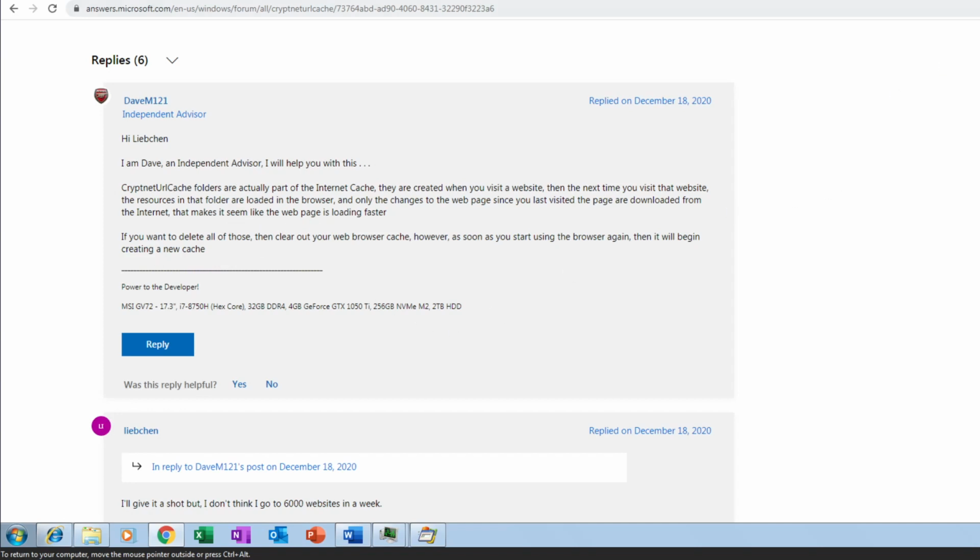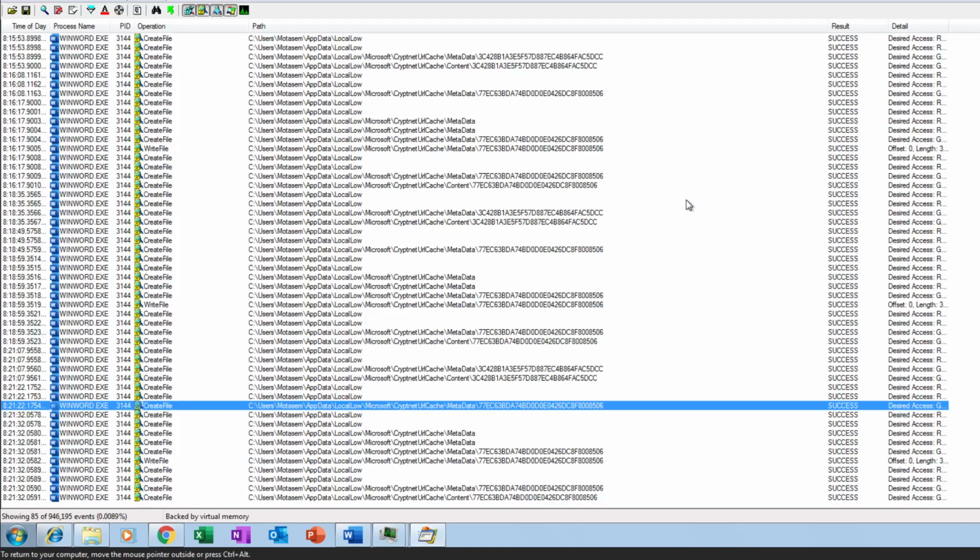So as said earlier, guys, this is the behavior of an adware. Whenever you visit a page, the advertisements that the creator of this file wants would pop up in your browser every time you visit the website. That's why it's storing these in the CryptnetUrlCache.